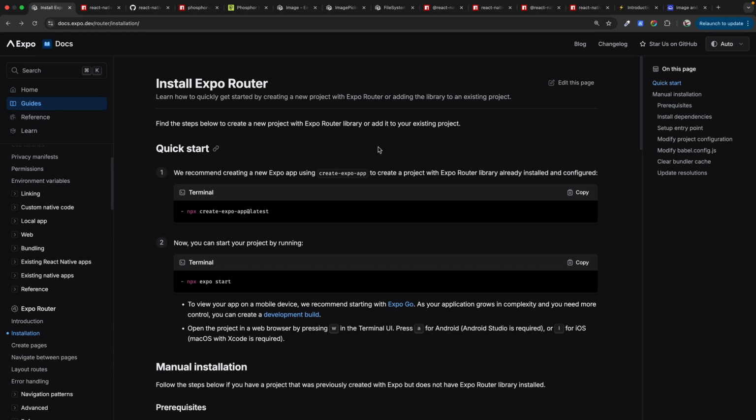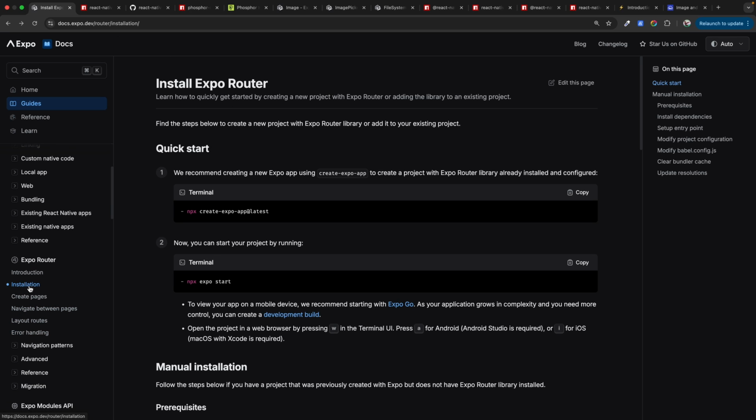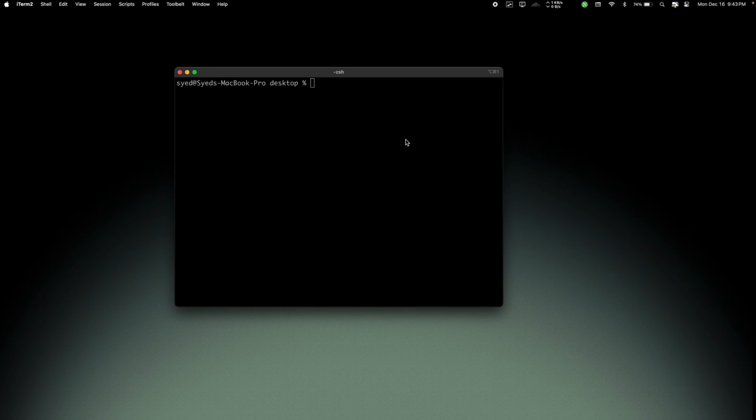In this part, we're going to start building the application. So first you will need to install the latest Expo router app. You will need to go to docs.expo.dev/router/installation, and there you will find this installation page. You will need to copy this command to install the Expo router app.